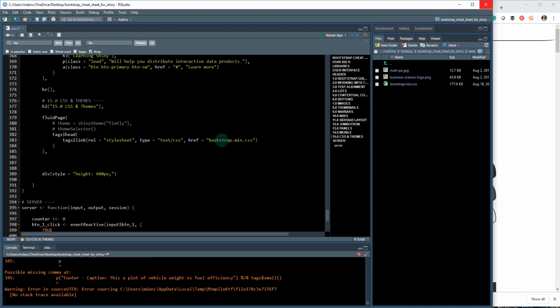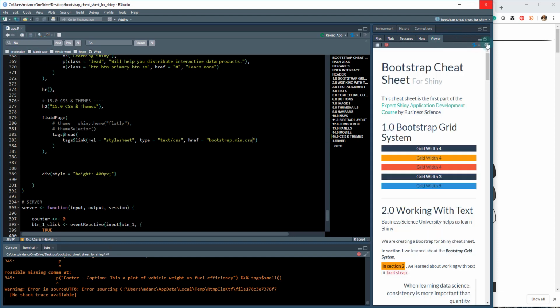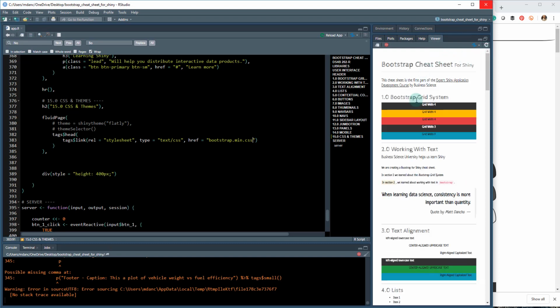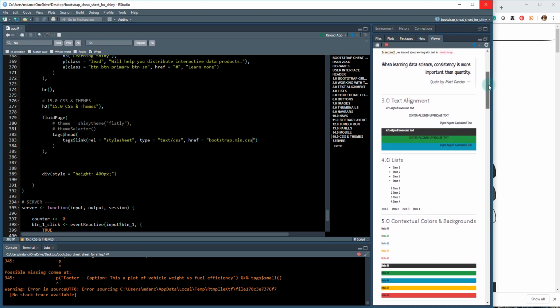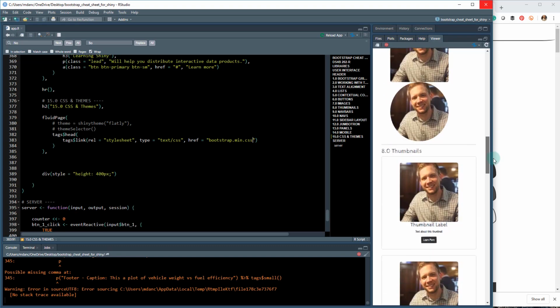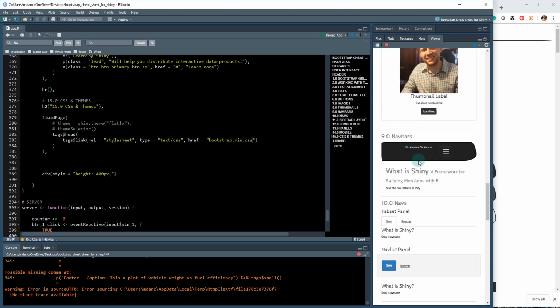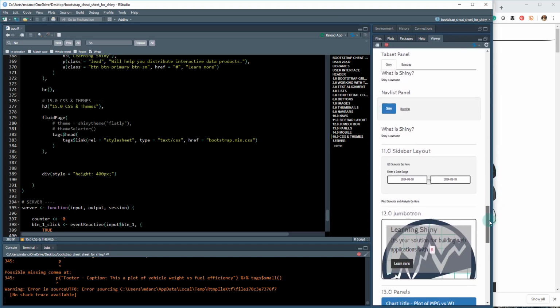.css. And when I hit save here, if all goes well, if I go to my viewer and refresh it, it now has the new custom style sheet that I've downloaded. And you can see how everything gets customized here.